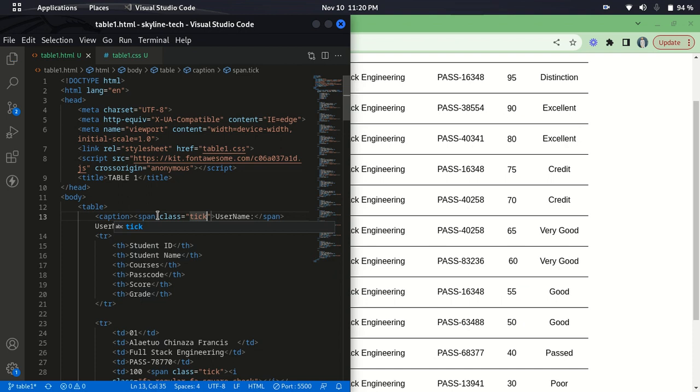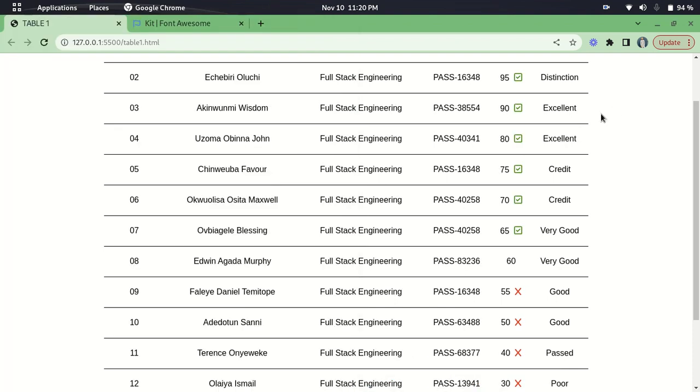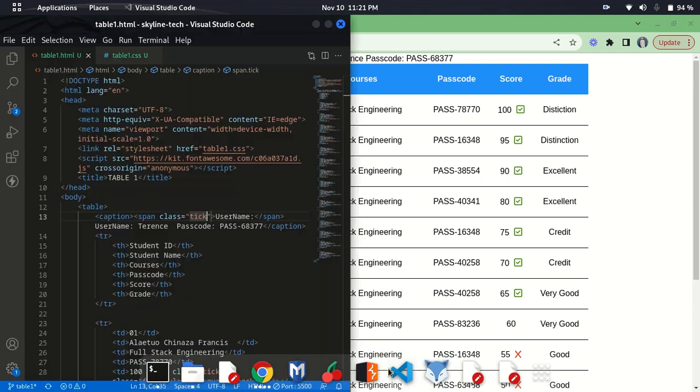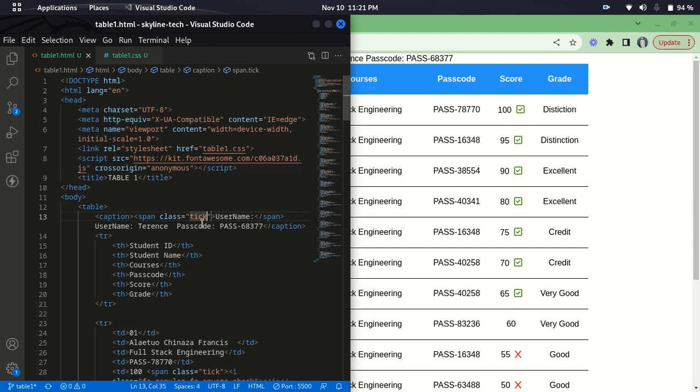I'm giving it the same class tick because I want it to be green. This username stuff here. So can you at least style that special child at this special number? Which one is that? With something. 60.